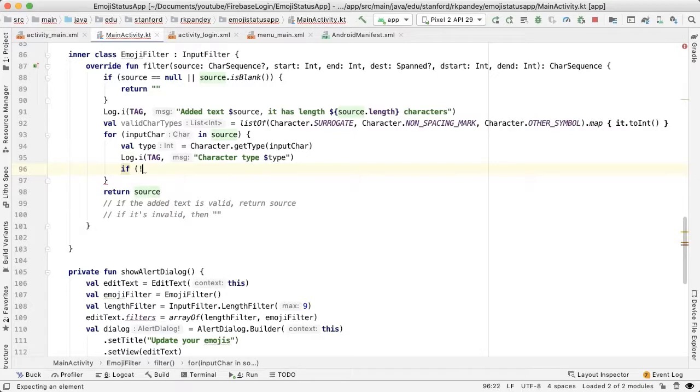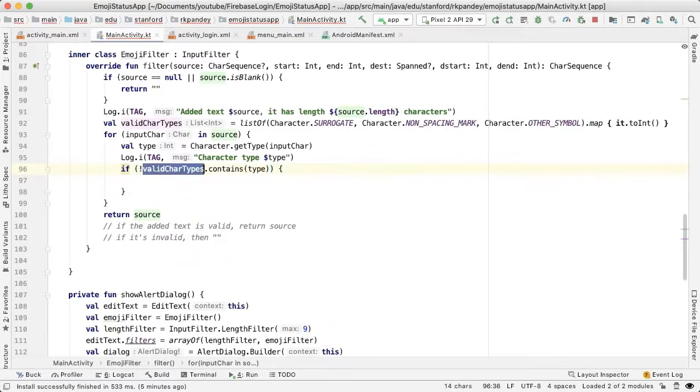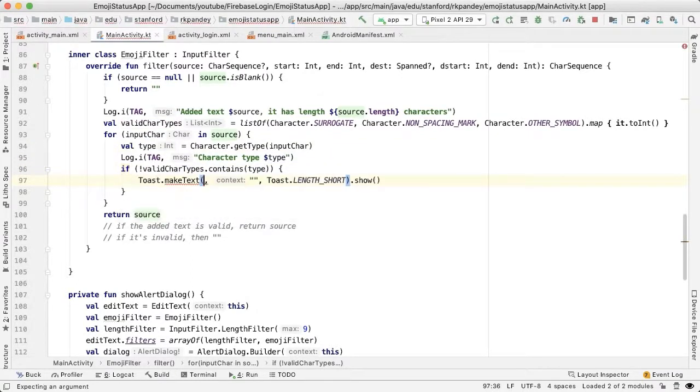So I'll say if valid char types contains type. So if the list of valid char types doesn't have type inside of it, that means that this is incorrect. This is not valid. So I'll say context is this@MainActivity. Only, and we'll tell the user only emojis are allowed.